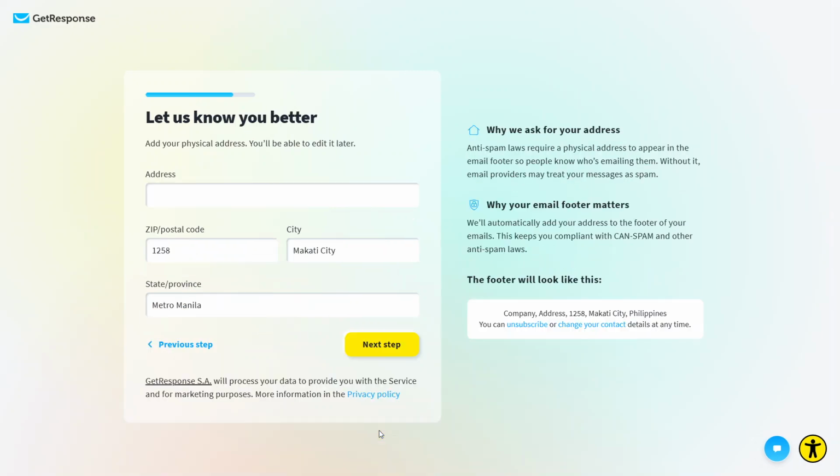On the following screen, you'll be asked to enter your address details. Fill in your street address, your zip or postal code, your city, and your state or province. This information is often used for billing, localization, and compliance with regulations, so it's important to enter it accurately. After you've completed all the required fields, click Next Step again.